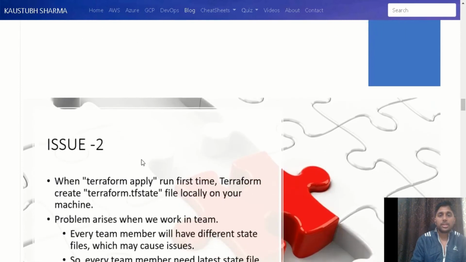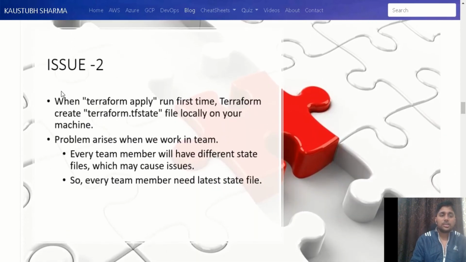Now let's move ahead to the second issue. As already discussed, whenever we run the terraform apply command for the very first time, Terraform creates the Terraform state file, but it creates it locally on your machine. But here lies our problem. When you work in a real world organization, you have to work in a team. So if your team members are also working on it, and you are also working on it, then every team member has a different state file, which again results in conflicts and issues. So what is the resolution? We need the latest state file with every team member.